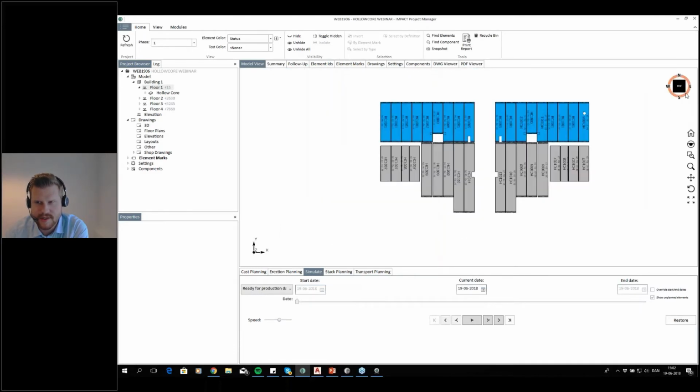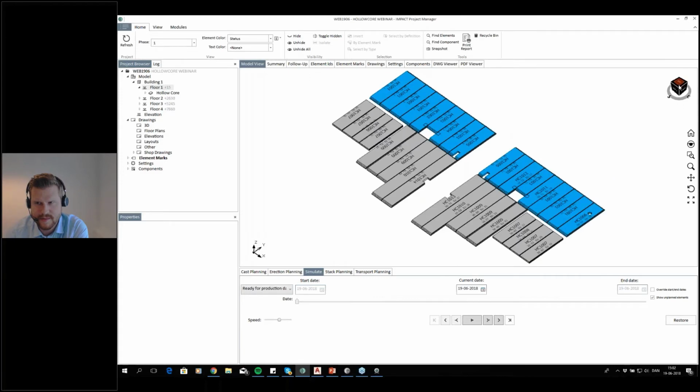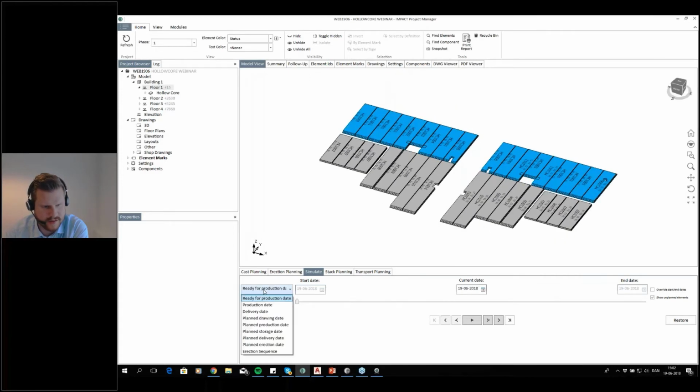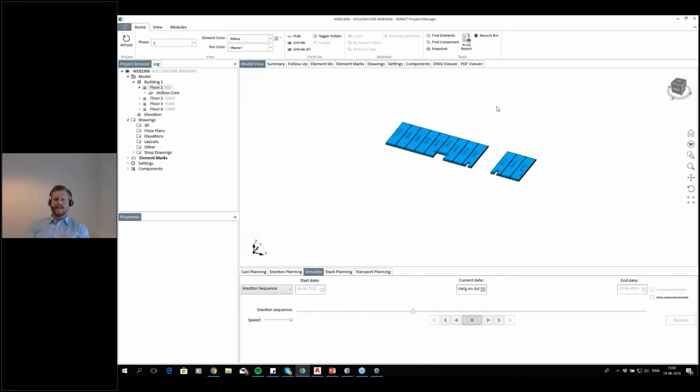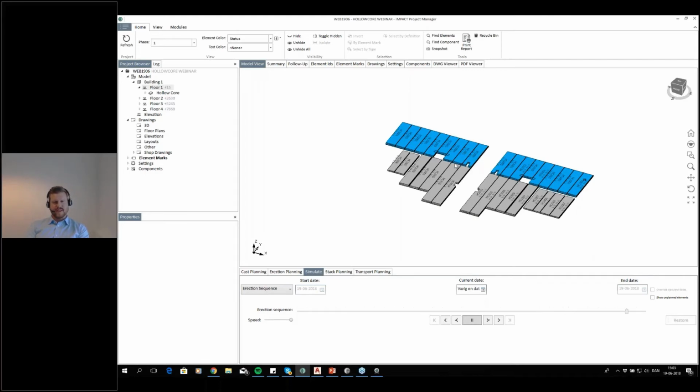Go ahead to the simulation part here, where I would like to simulate this erection sequence. I do not want to see unplanned elements. Now you can see we can't see anything, but if I then say I want to do the simulation, I'll play it, and then you would be able to see this is how we're erecting these Hollowcores. And of course, if we had walls, etc., and we'd done an import from Impact or some other software into Impact, you'd also be able to see that in here. So this shows what I just did here. This is the order of erection.